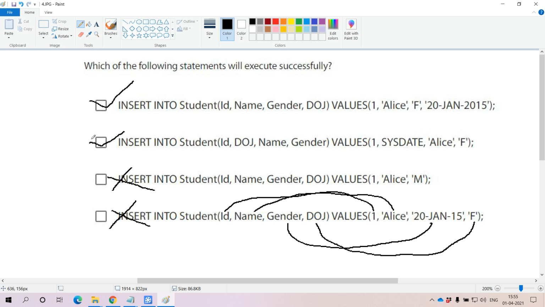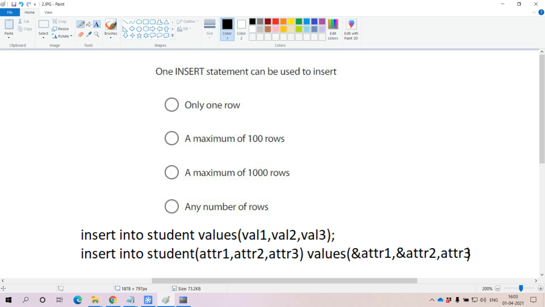Now out of all the 4 options, the right options are the first and second options. Very simple. Coming to the last question: one insert statement can be used to insert how many rows? Only one row, a maximum of 100 rows, a maximum of 1000 rows, or any number of rows. Here the insert query has two syntaxes. The first syntax is insert into student values, where directly we can insert the values with respect to the number of attributes available in the student table.